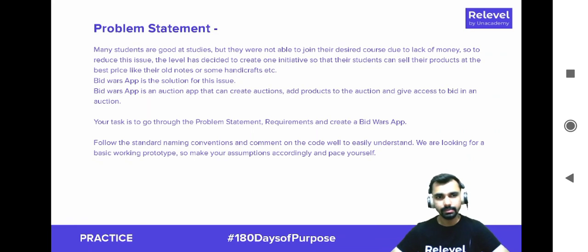So what is the problem statement? In the country, we can say, many candidates are good at studies, but they are not able to join their desired courses due to lack of money. You want to join some course, but you might not have that much money, so you are not able to join. To reduce that issue, we have taken one initiative.